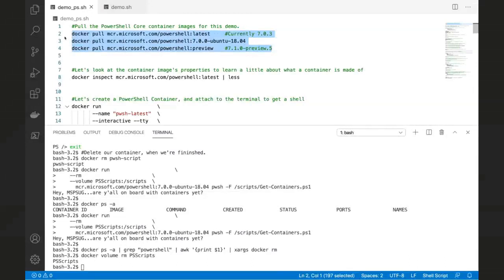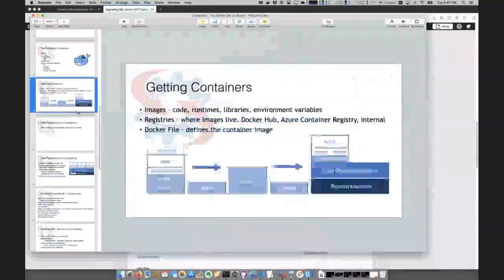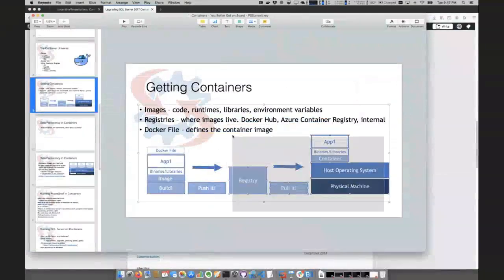Now, I'm coming at this completely from an ops standpoint. I'm not a developer, and there's a whole other slew of tech and techniques for building, deploying and managing applications inside of containers. The stuff that we were doing today, we were just focusing on these elements, from the registry down.